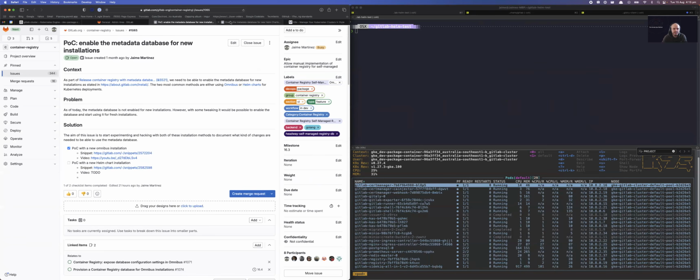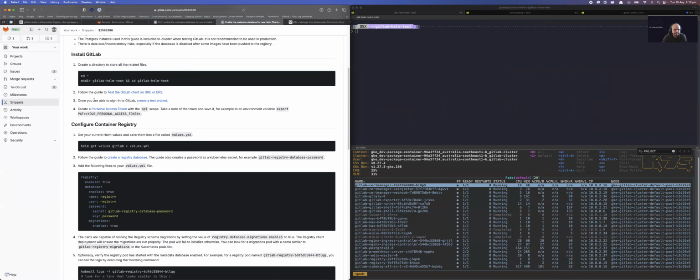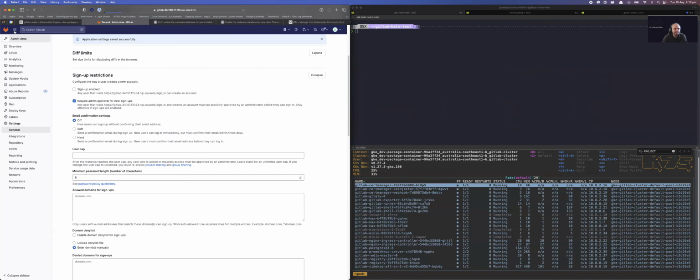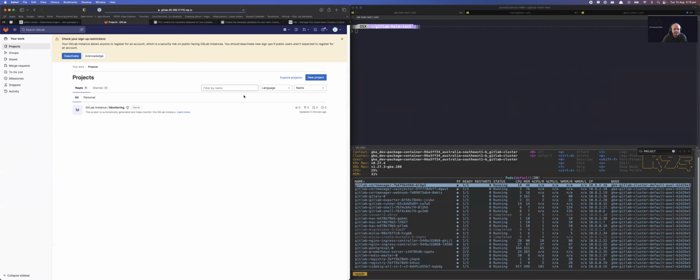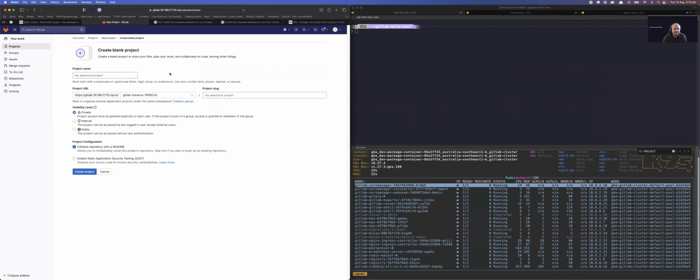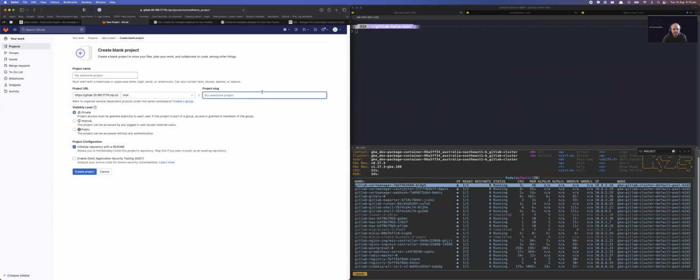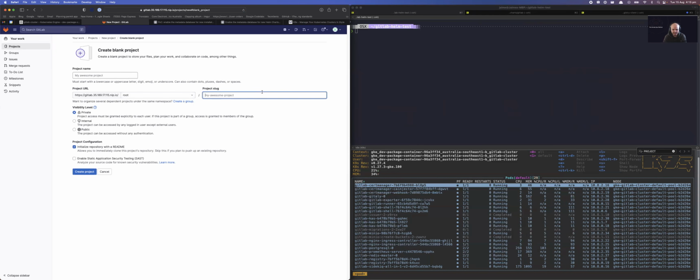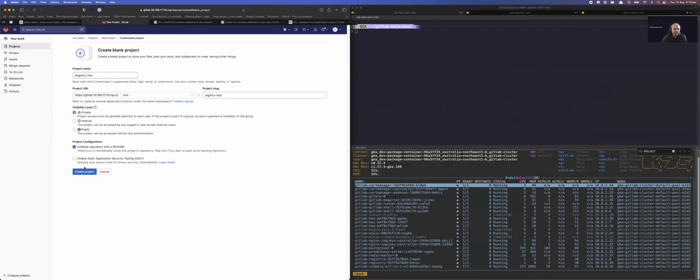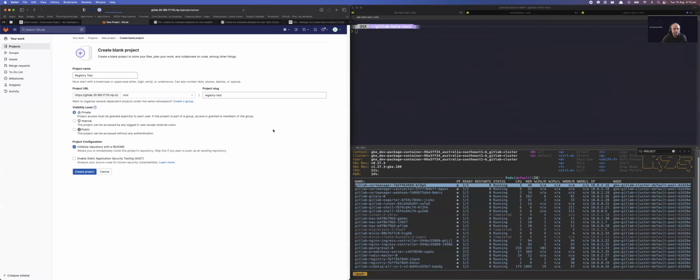Now the next step is to create a test project that we're going to be using for testing our container registry. For example, I'm going to say create blank project, and I'm going to set it to the root user, and it's going to be called registry-s. I'm going to make it private, and I'm going to initialize it with a README. This should be fairly quick.